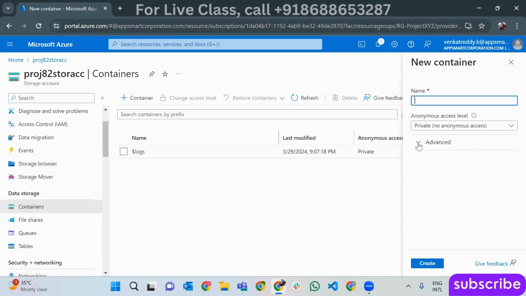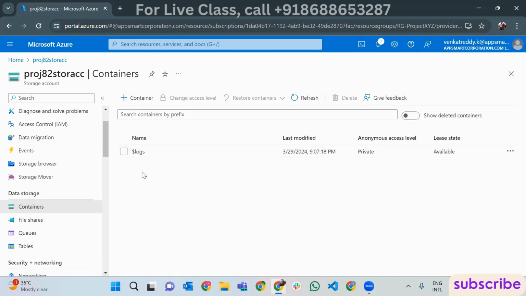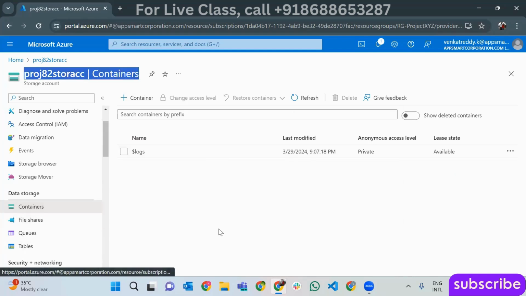Now let me create. Generally, like in AWS, I think, if there is an S3 bucket, we can directly create on that, right? But here it's not like that. Here you have to create a storage account. Under it, you will be having these many options.